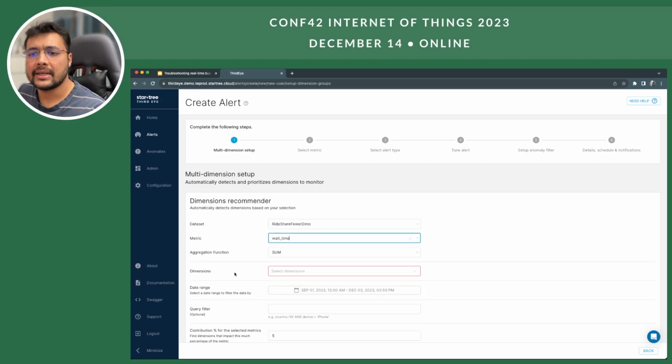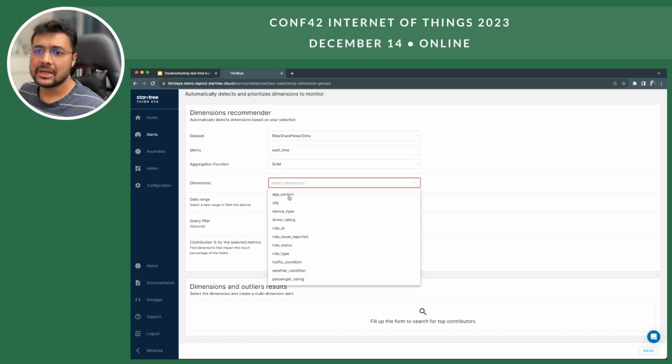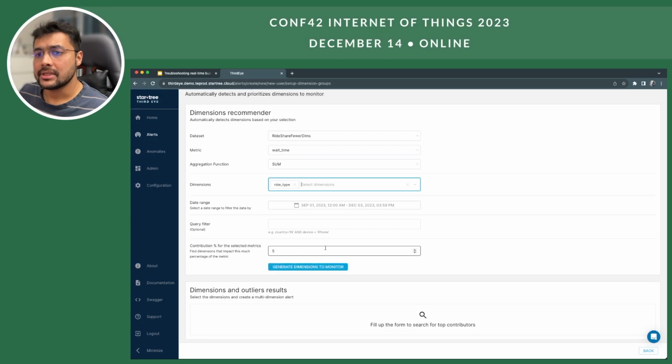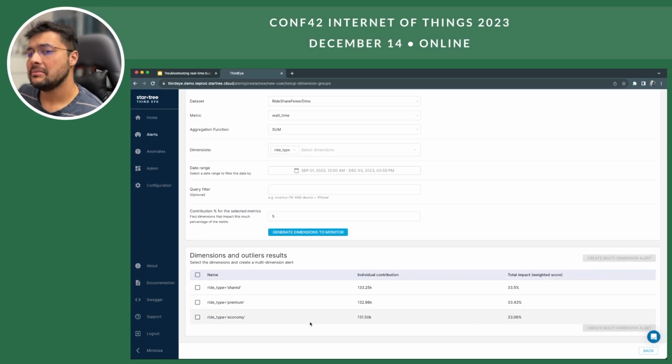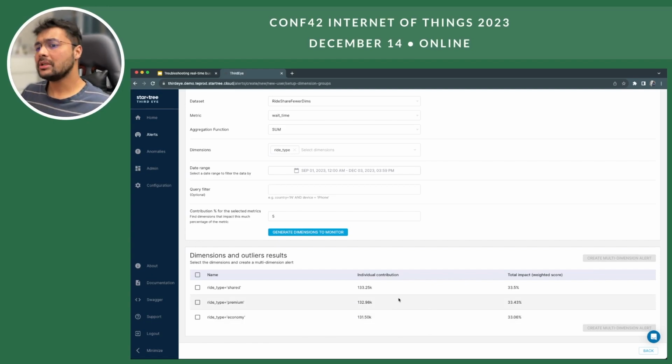I'm going to choose wait time as the same metric. But in this case, I have a bunch of dimensions. I can choose city, driver rating, maybe device type. Ride type also looks interesting, so let me go ahead and choose that. So I see that across ride types, what is the distribution here in terms of the amount of wait time across these different dimensions.